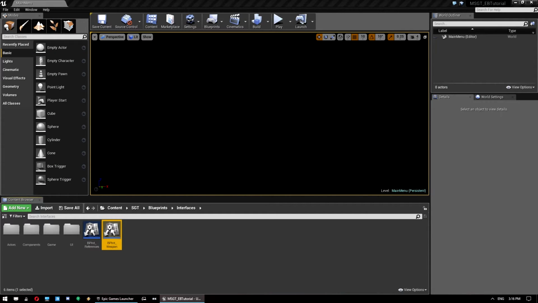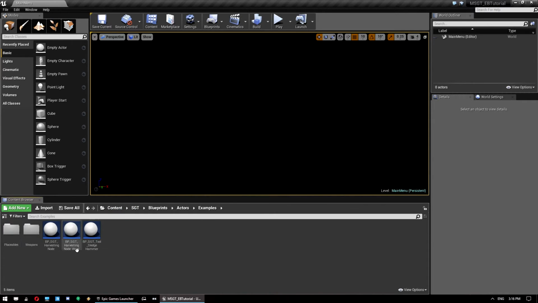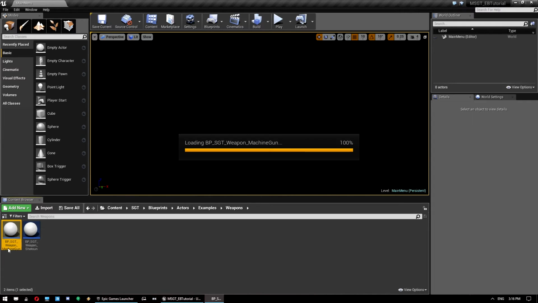Next step, we want to open up our actual weapon. Now I'm going to use the weapons that are included in the template and just rig them up to work with EasyBallistics. You can obviously do this on any weapon you want, and you can make new ones. So you want to go in content, SGT, blueprints, actors, examples, weapons, and then machine gun is the one we're going to do.